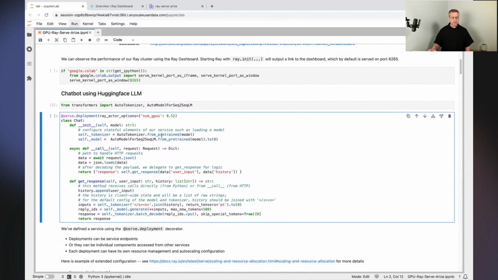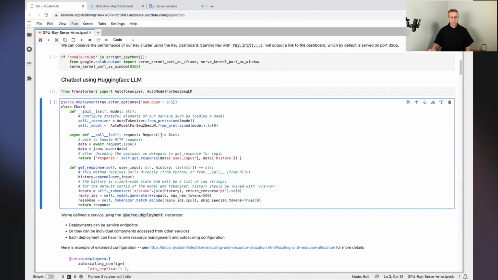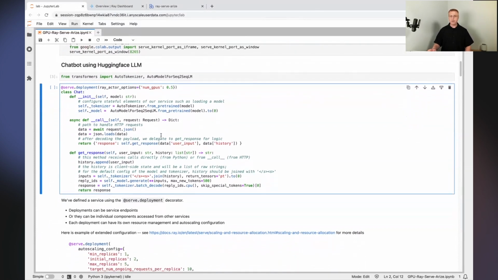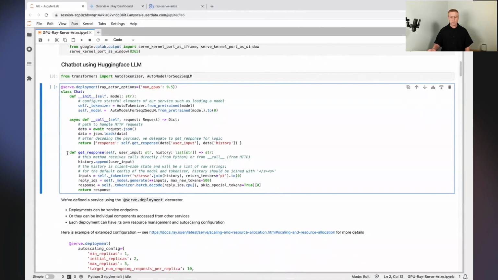The class itself, we've got a constructor that grabs hold of some state. So this is where we would create any kind of state we want, load up a model from a model store. In this case, we're creating it with some Hugging Face APIs. Then we have 2 other methods here.